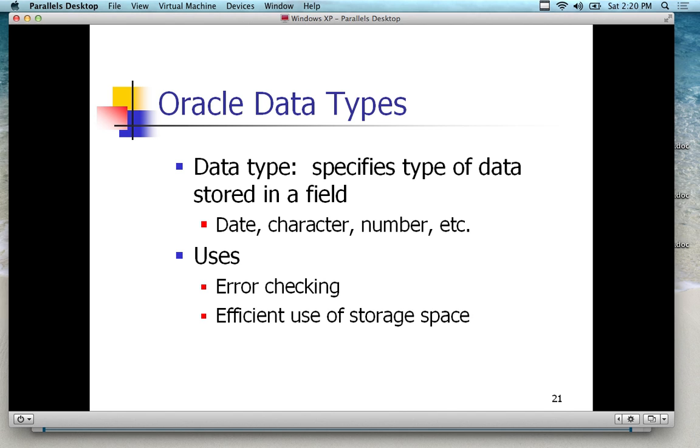So it's a standard system you're going to get with all databases, same kind of format. The syntax might be a little bit different because the naming of the variables might be a little different in terms of the data types, excuse me. So we have several different date formats, character formats, number formats, and then the uses of it might be for error checking and for efficient use of the storage space.